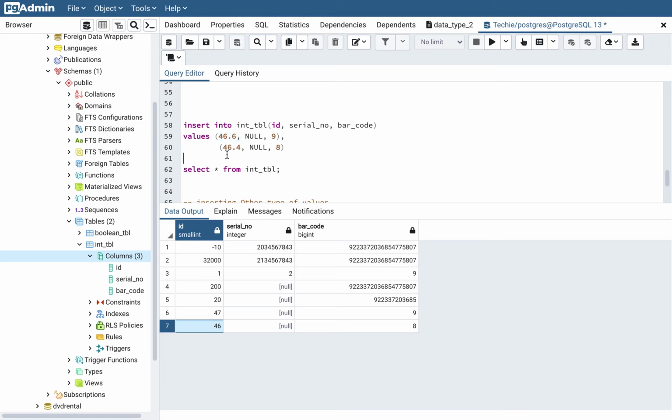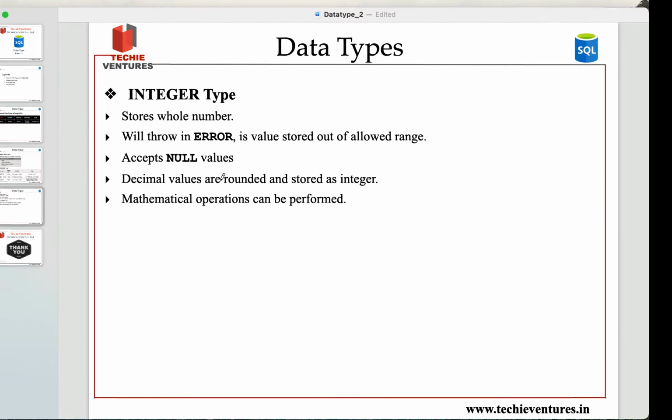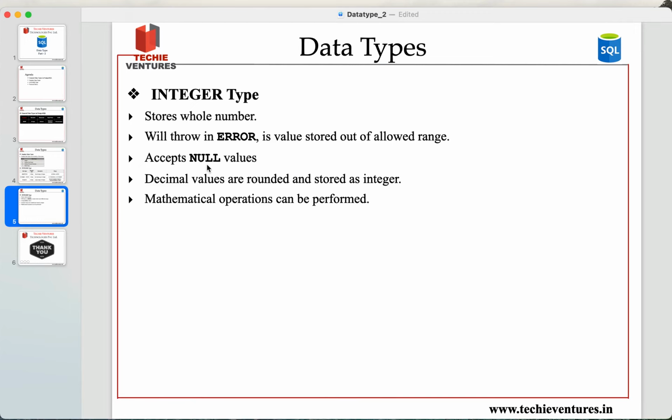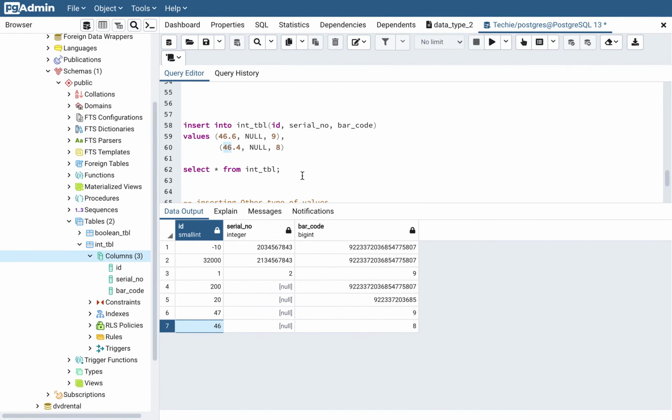Remember, this point is very, very important. Whenever you are trying to insert a decimal value in an integer column, PostgreSQL will accept it, and while storing it, it will round it off. That means if the decimal part is 5 or greater than 5, then the next higher value, that means 47, will be inserted. If it is less than 5, then the value will be as it is, that is 46. So this is again a very important point to remember. We have already seen it accepts nulls, and decimal values are rounded and stored as integers.